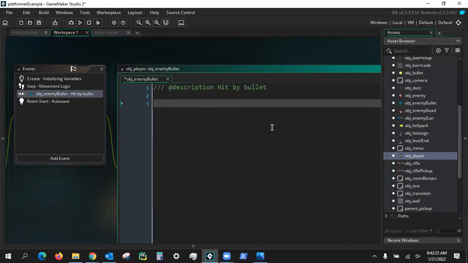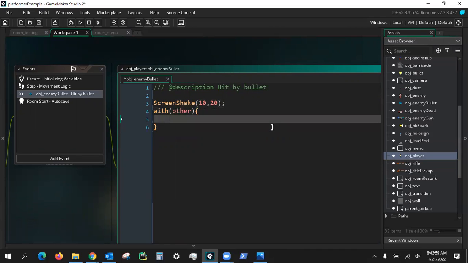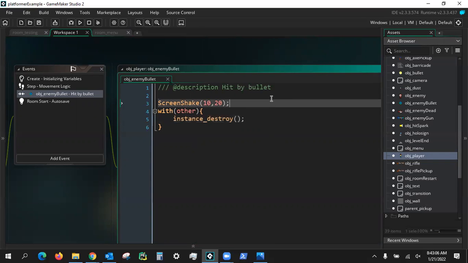And so what we're going to do here, right now this is not going to be complete because in a later video I'm going to address actually damaging the player. But I want to have my player have a screen shake, screen shake 10, 20, whenever we get hit, just so we can see that that has happened. And then with the other being the bullet, or the ray, instance_destroy, so that way the bullet destroys itself. But this is just going to be the placeholder right now until we actually address getting hit.